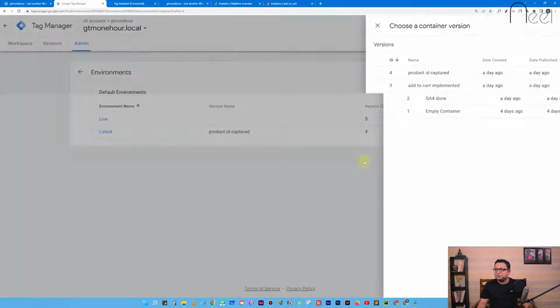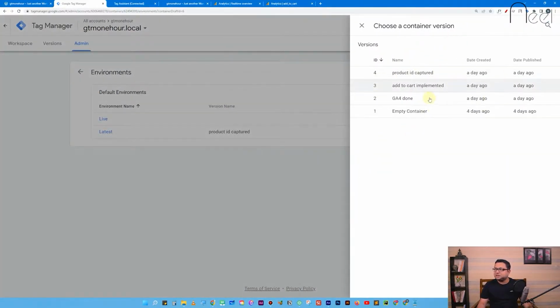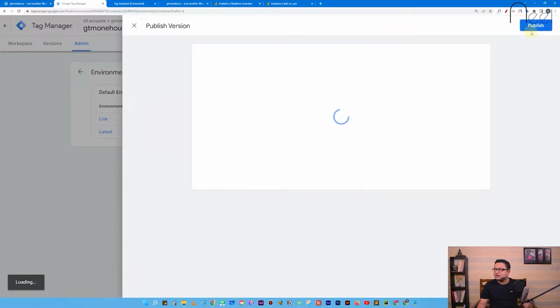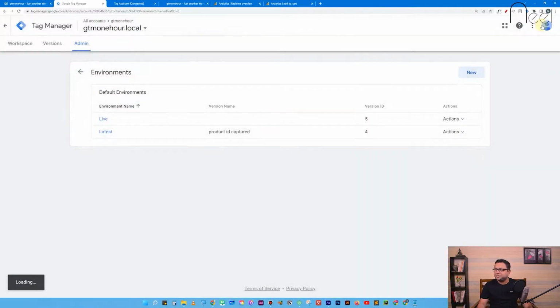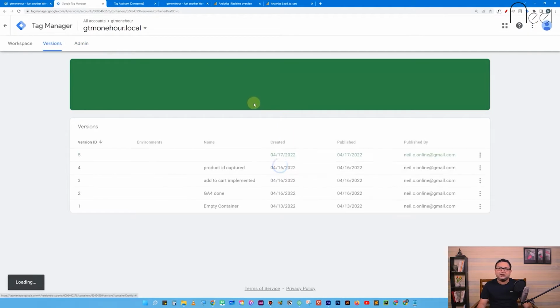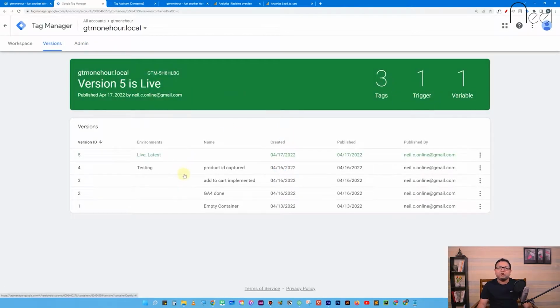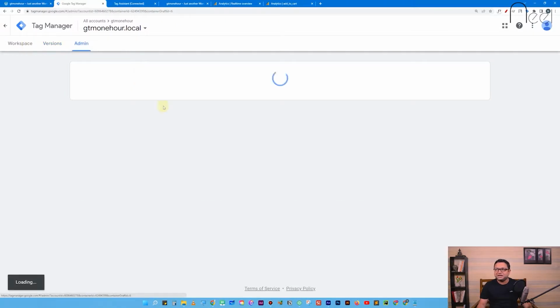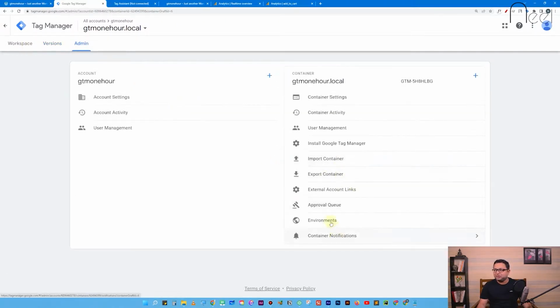All right, so publish to testing. Once you publish one of these containers to testing, your testing will be ready. So basically the testing container will have all the versions that are in the live or latest, or maybe one before that. And then you can go to admin settings over here. You can go to environments.